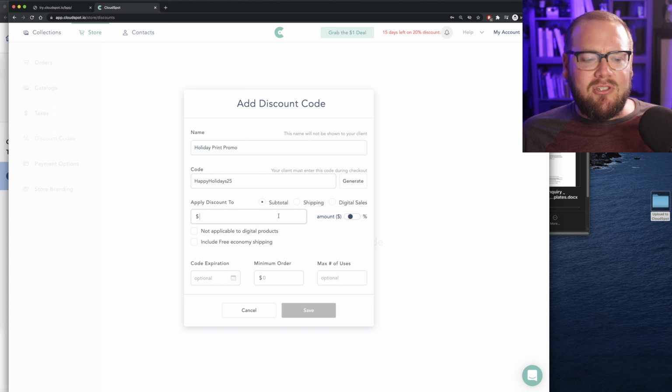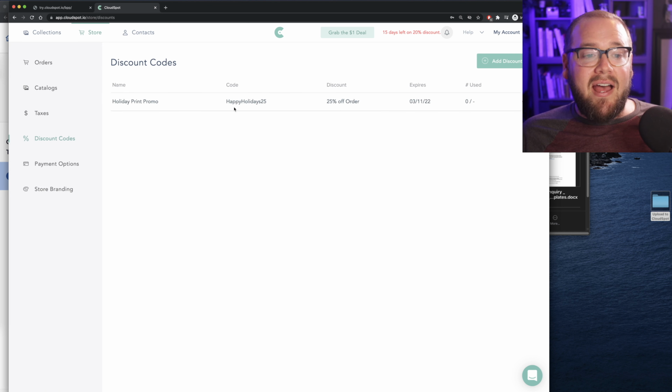I don't want to discount shipping. I'm going to change this from a dollar amount to a percentage amount, and change that to 25%. It's not applicable on digital products, but I don't want to include free economy shipping. We will say that the code expires whenever you want. Minimum order, just say $20, and the maximum number of uses, nah, that's fine. And then save. So now I have a code that I can give all of my clients to incentivize them to purchase prints. Okay, so we have taken care of all of the store stuff that we need to.